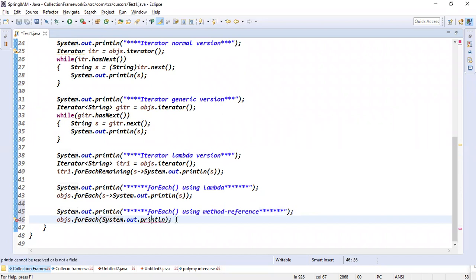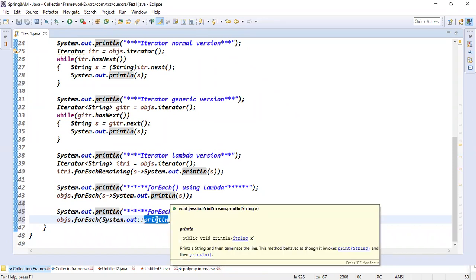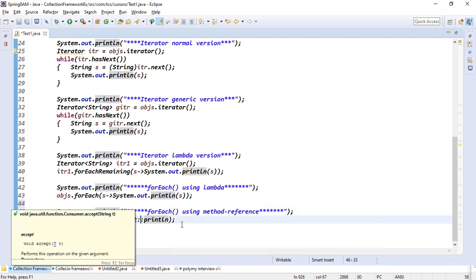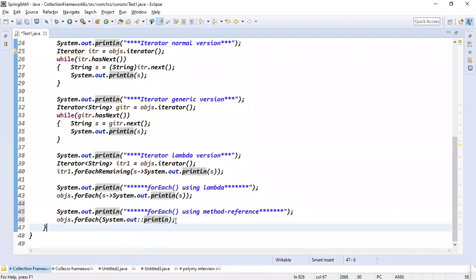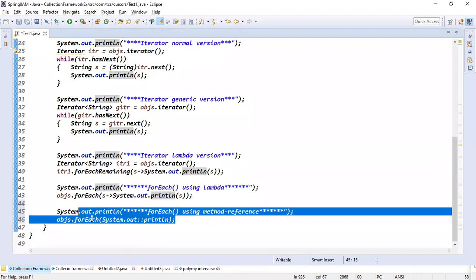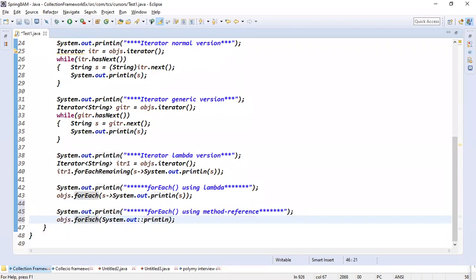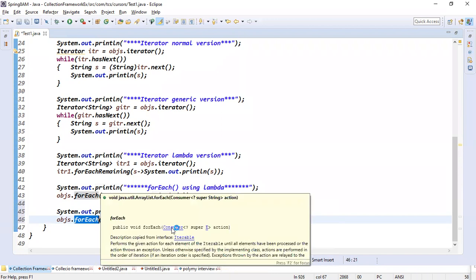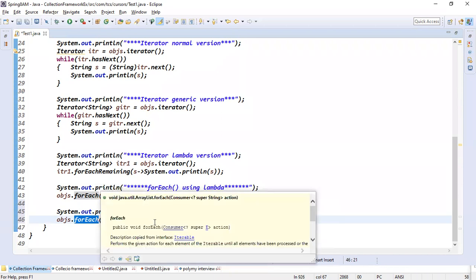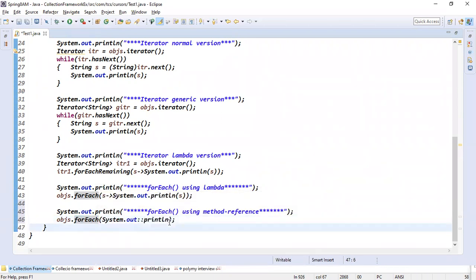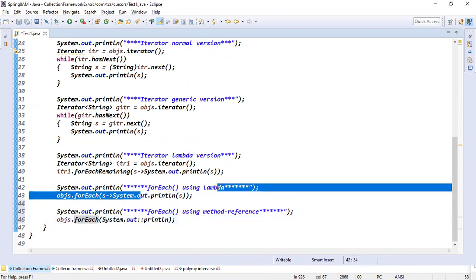So System.out colon, we can call the println method. The println method automatically decides the variable name also. Guys, this is the syntax of method reference. It is nothing but forEach is expecting the Consumer object only. We are writing the implementation of Consumer using lambda expressions. To reduce the lambda expression code, we are using which concept here? Method reference.